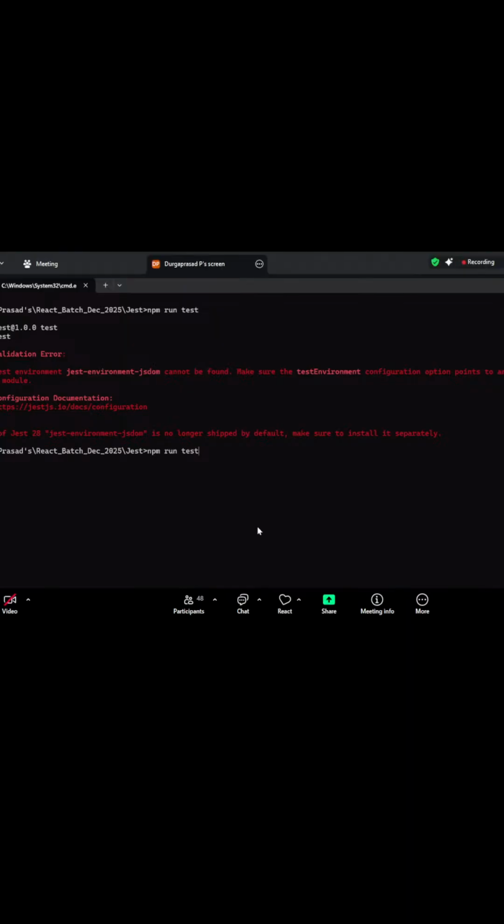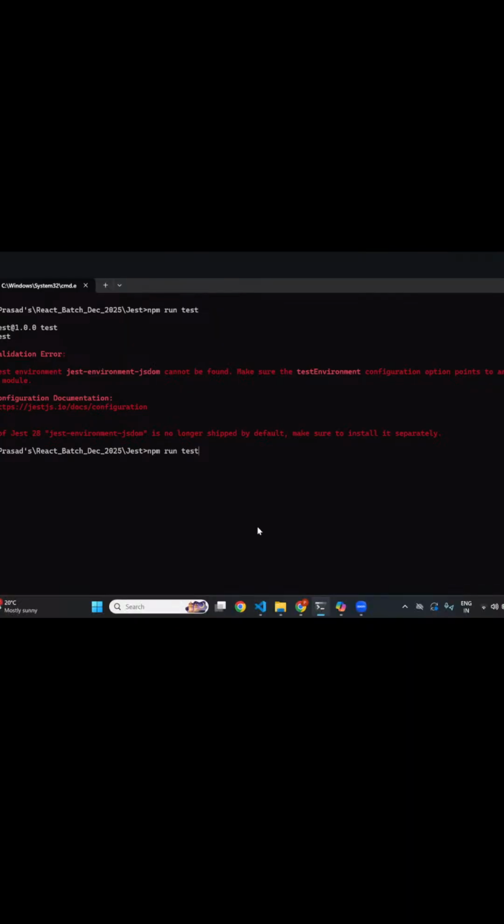That is how you're protecting your code, so that no one will do any type of changes without writing the corresponding test cases.